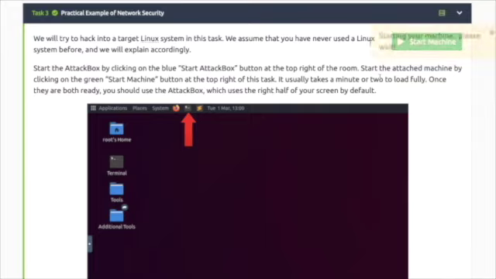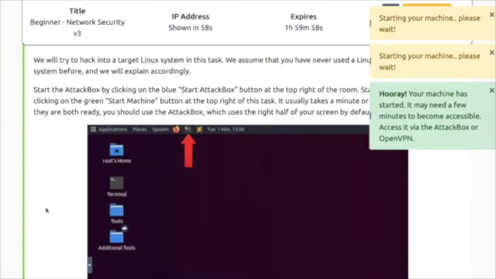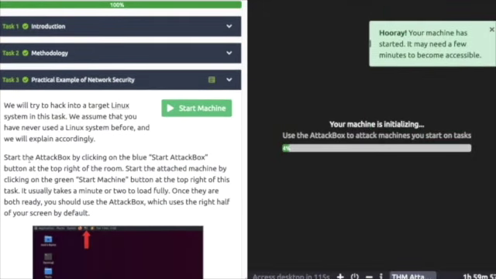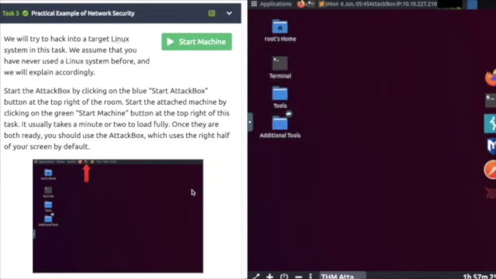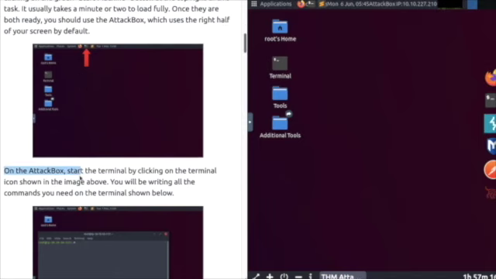Start my machine. Start my attack box. Wait for it to load up. Okay, click here, hit enter. Okay, let's see. Start the attack box. Okay, we've already done that. On the attack box, start terminal, clicking on terminal. Right, we've got 3 choices. Let's open one.